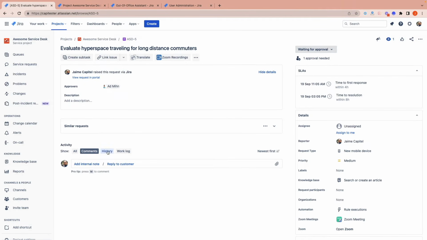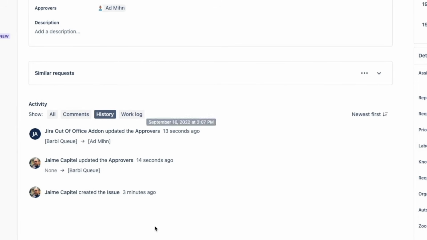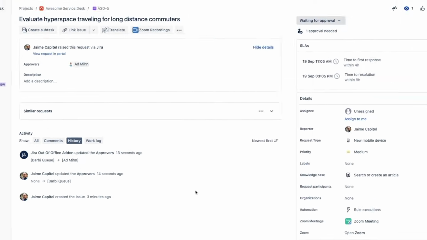And the history shows the change made by the out-of-office assistant. Note that here there's no message in this use case. But if you're evaluating the app and you would like to have a message there, let us know. It shouldn't be so difficult.